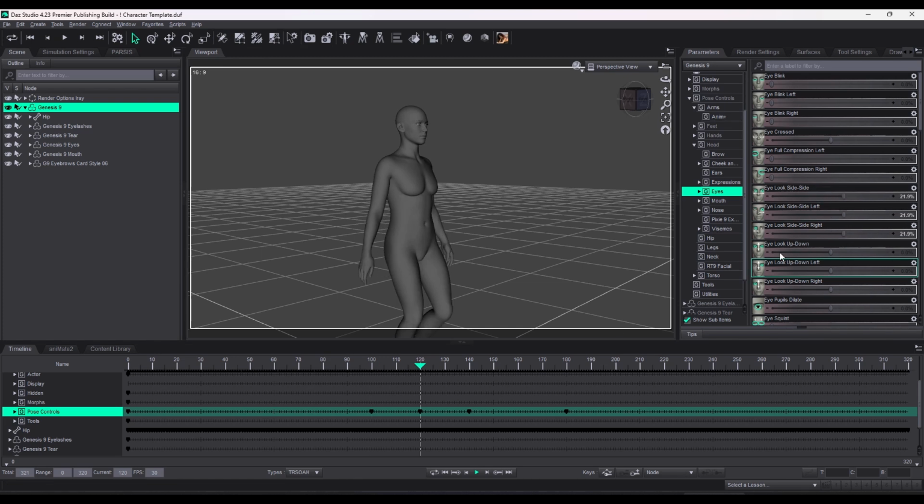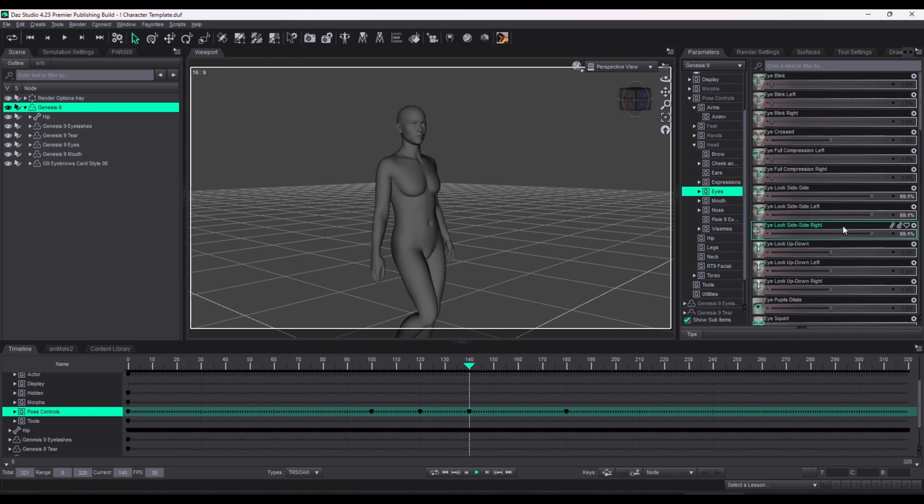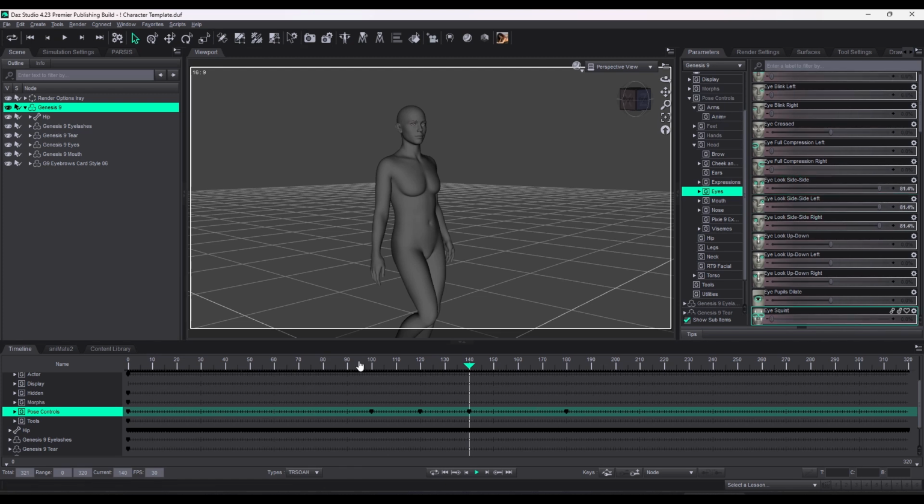Then we'll come to here and let's say the eyes should start turning just a little bit. And here, the neck should be going a little bit more. With a little bit more eyes. Okay, let's just see what we've got. So that's pretty cool.